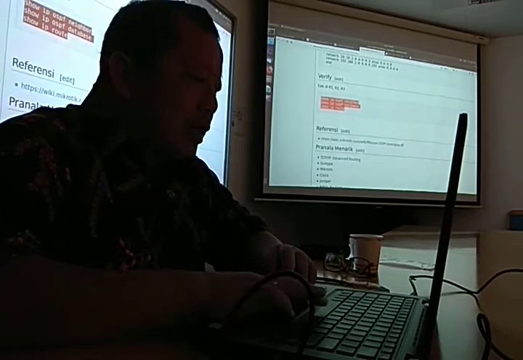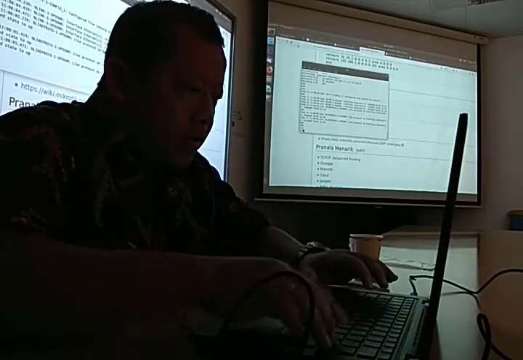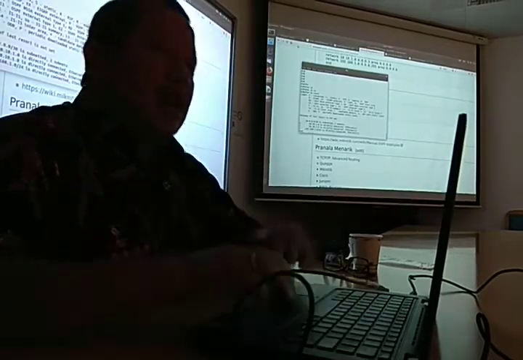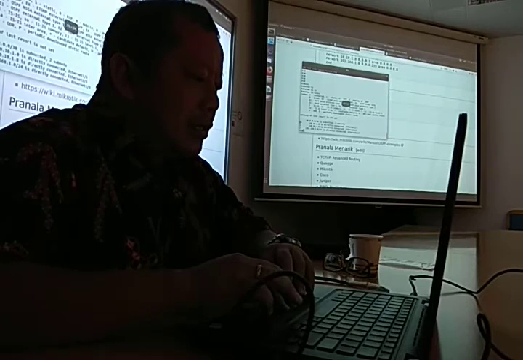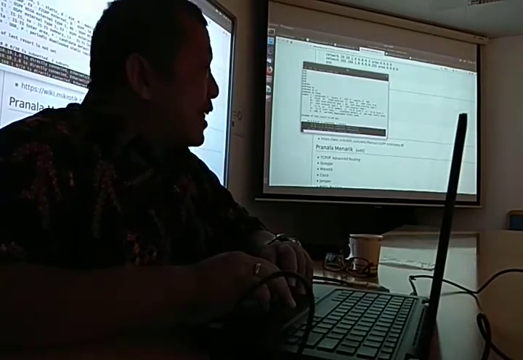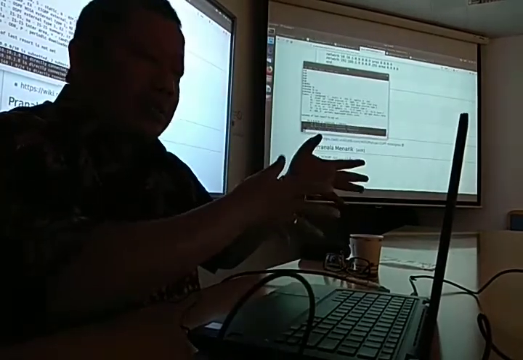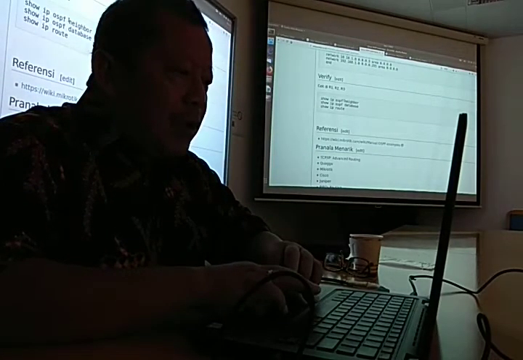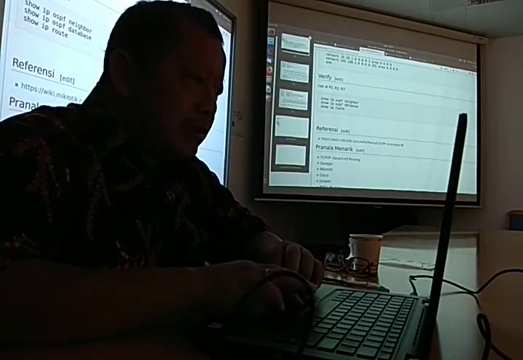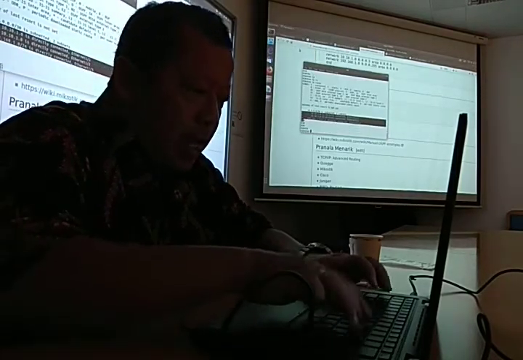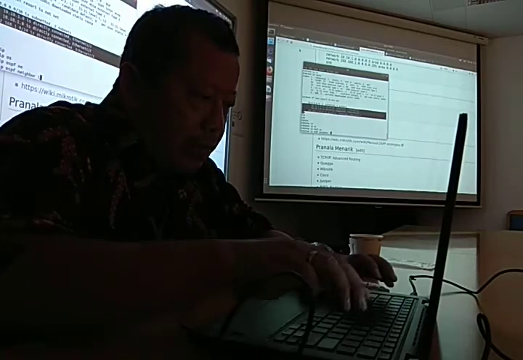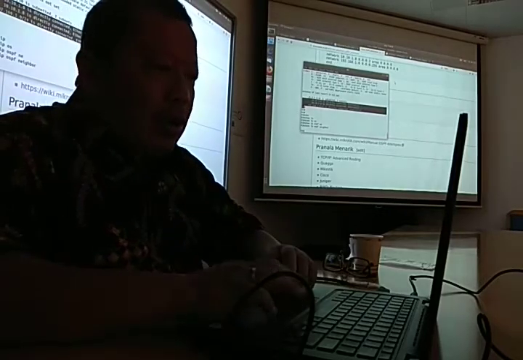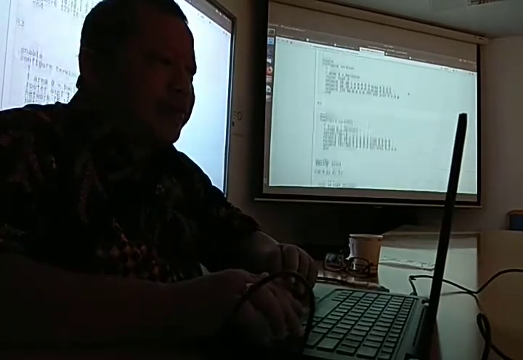Just show IP route like this. It has very limited routing right now. Only the connected one is in the table. From OSPF is not in the table. We can show IP OSPF neighbor, it's not there. Show IP OSPF neighbor, it's none, because OSPF is not running. So now next step is run the OSPF.